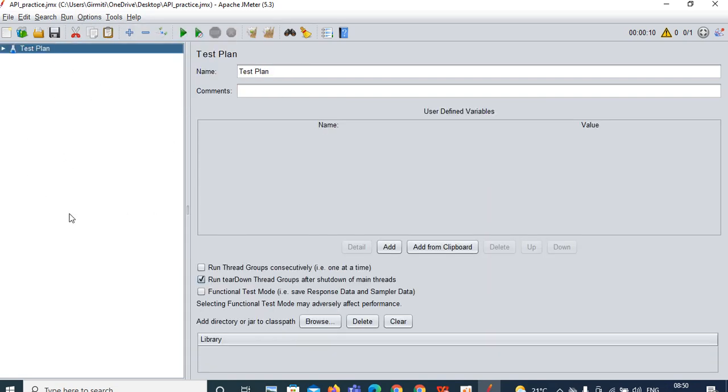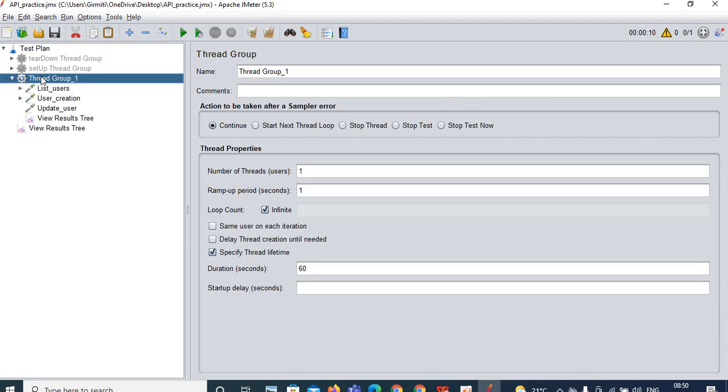Okay, so all the elements will be hidden inside of the test plan. Based on your requirement, you can double click on that one, so you can see all the elements. Here you can see plus and minus, those two are shortcuts of expand all, collapse all. If I want to collapse, just click on the minus symbol.